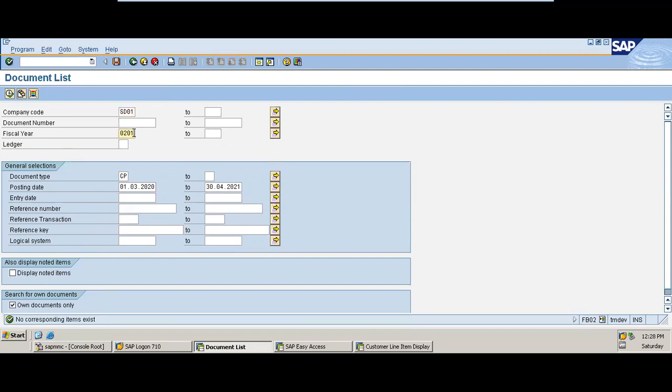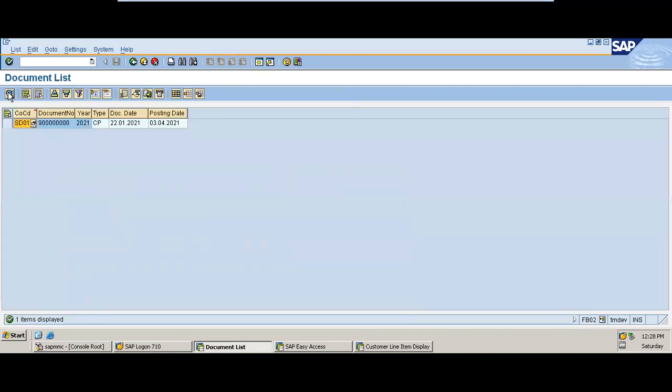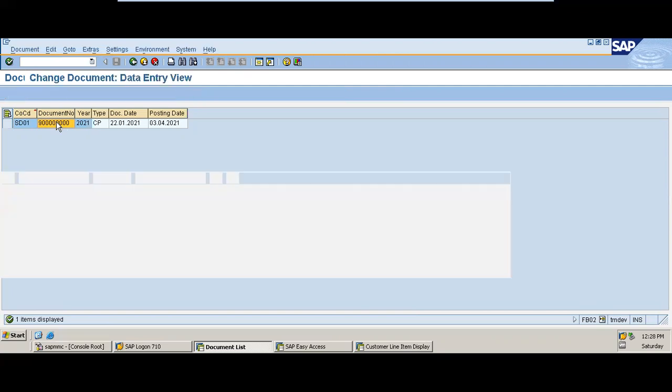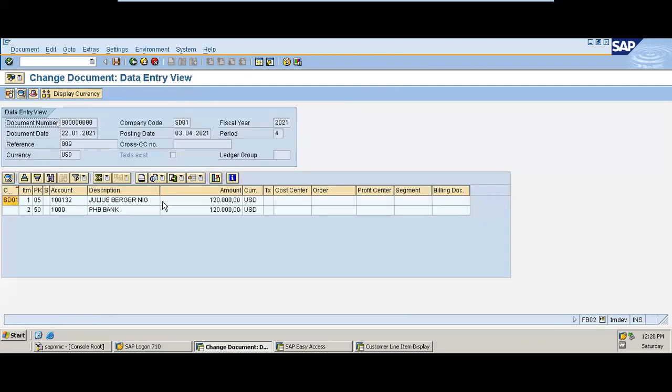Okay, so I think my fiscal year is the issue. Execute. So you can use this part to find all your documents that have been posted. That's one very important piece of information. You can use your FB02 to look for all the documents that you have posted. So you can see it here. Remember, I want to make changes to it, so I have to find it and double click on it.